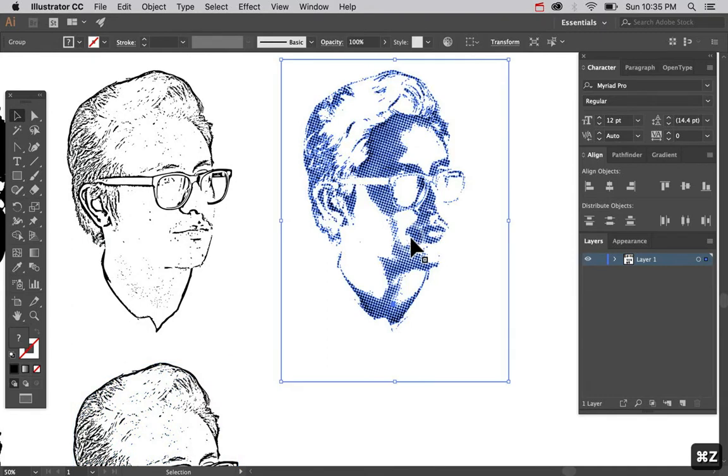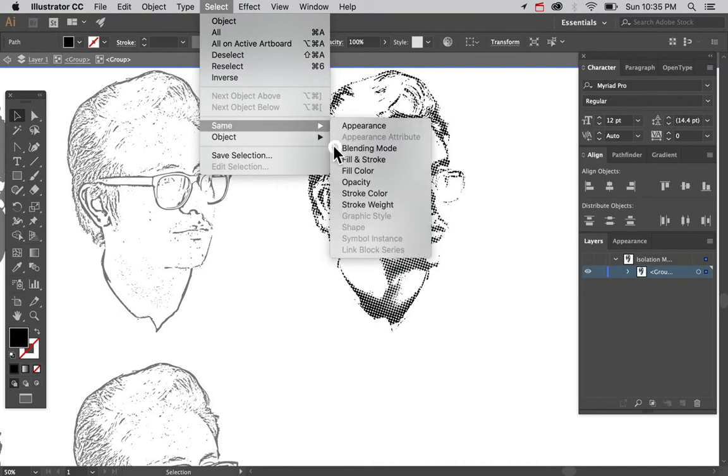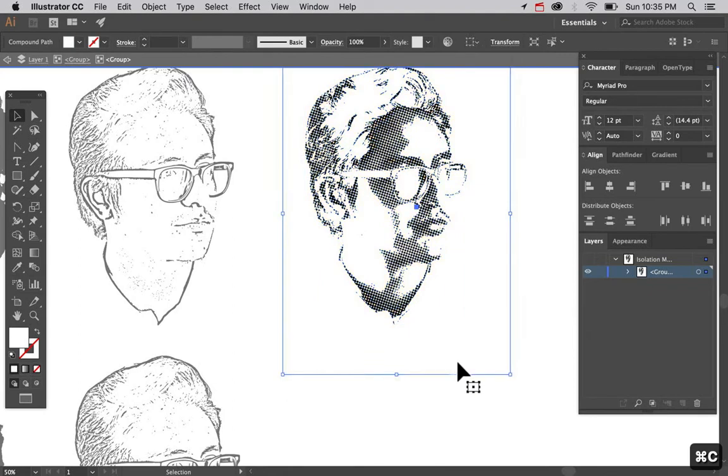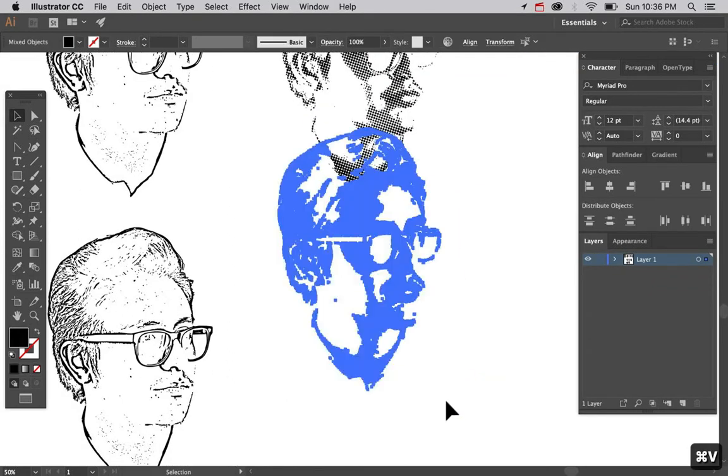Alright, last one. Double click into the halftone layer, grab onto just one of those little dots, select, same, fill color, Command C, copy, double click out of that group, there we go, Command V, paste.